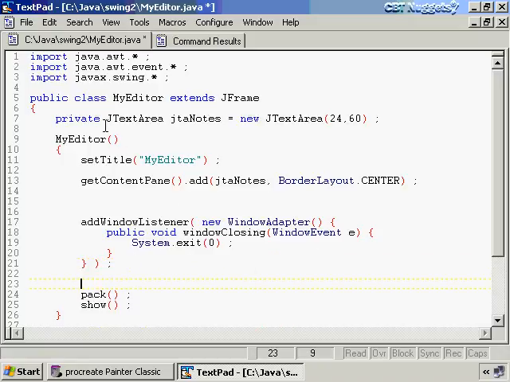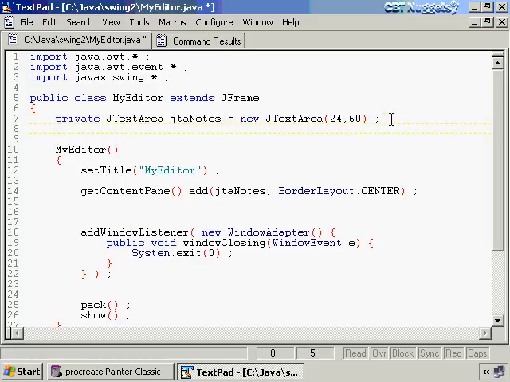Java gives me a really neat tool called a JScrollPane. So let me declare an instance of it.